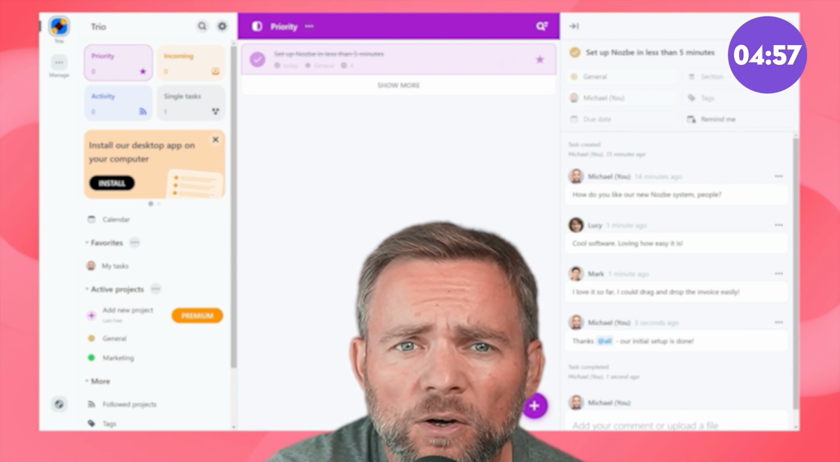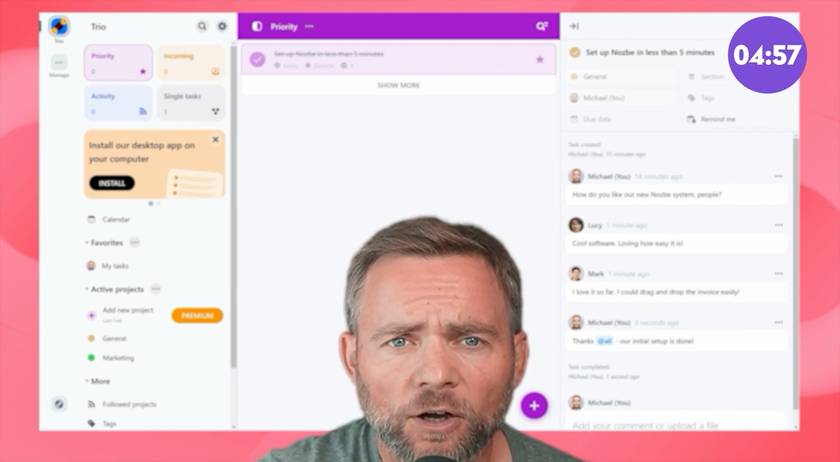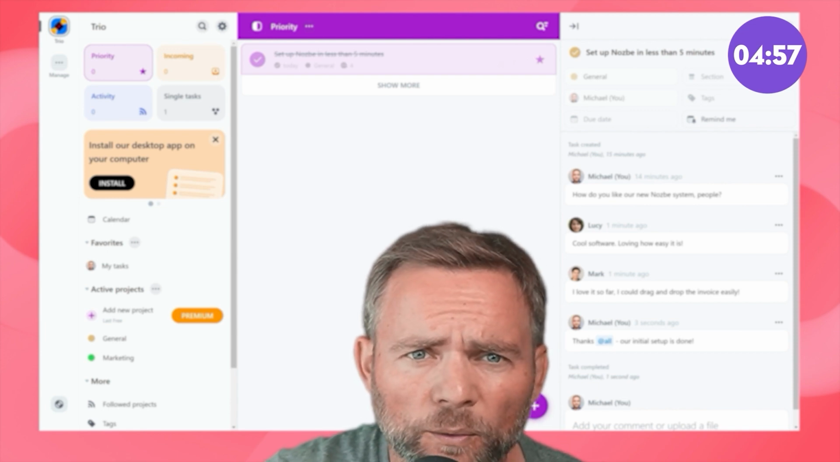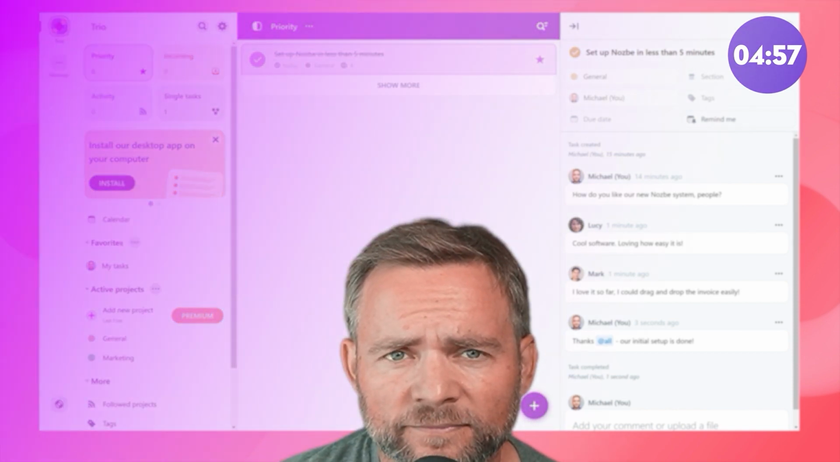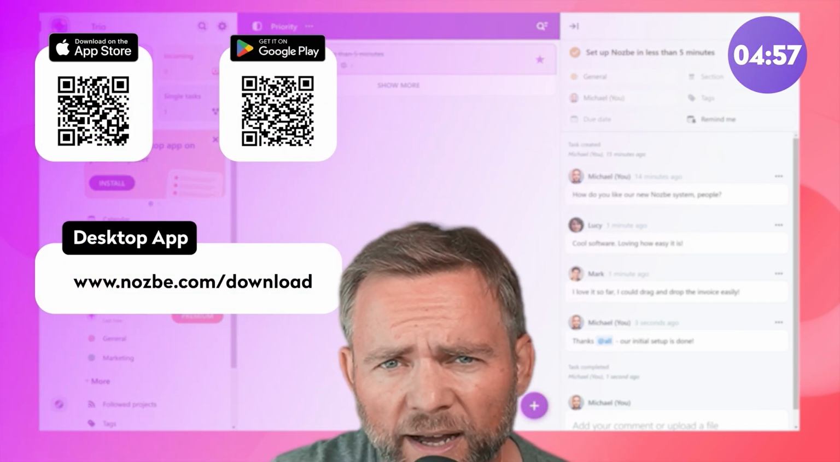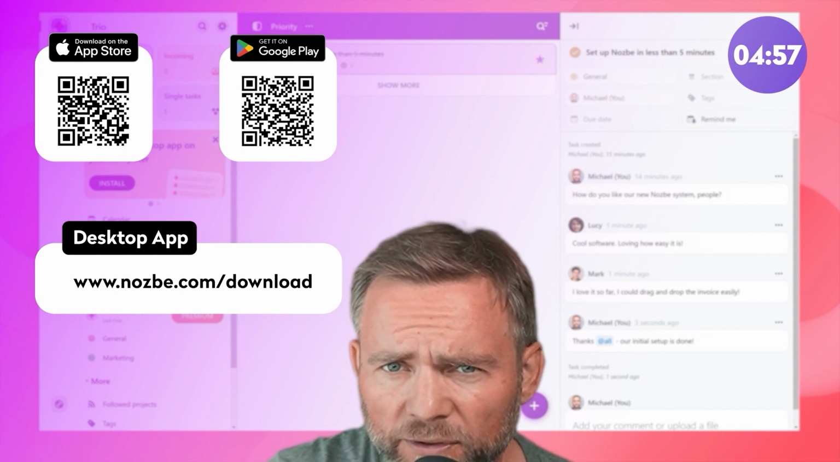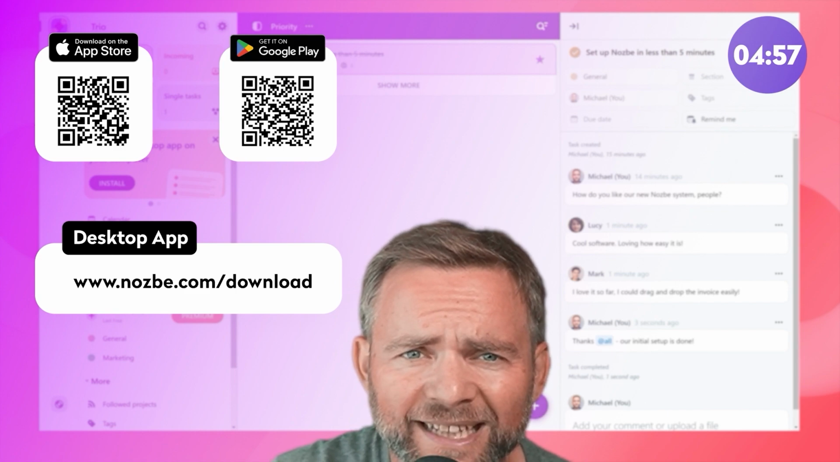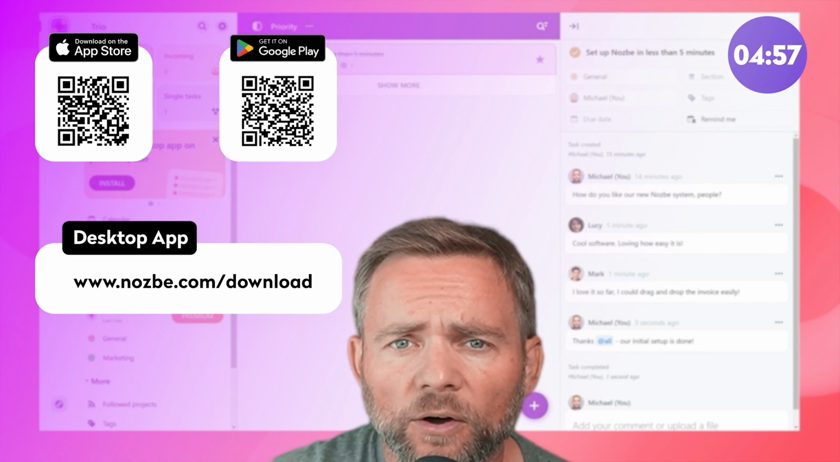5 minutes gone and I have introduced a new productivity system to my team. And they already know how to use it. I can see all my projects in one place and see all the tasks in there and follow along when they are being done. Now, if I had a few more minutes to spare, I'd download both the desktop app and the mobile app for my iPhone or Android to make sure I can get things done with Nozbe on the go.